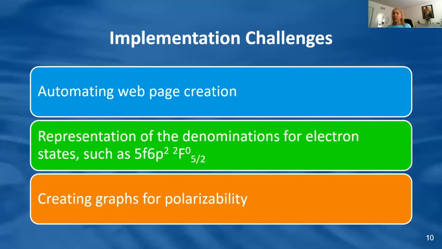Some of the implementation challenges that we had were related to automating the web page creation. There are two main reasons we wanted to do the automation. First, we didn't want any manual changes to the data to happen. And second, we wanted to make the creation of web pages for all newly introduced elements as easy as possible, even for non-experts. So we wrote these Python scripts to read data from CSV formatted data files and created the related web pages. The next challenge was the display of the denominations for electron states, such as the one you can see on the screen, for which LaTeX inserts are generated.